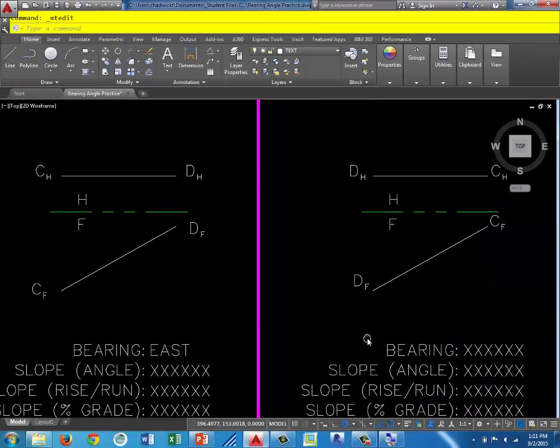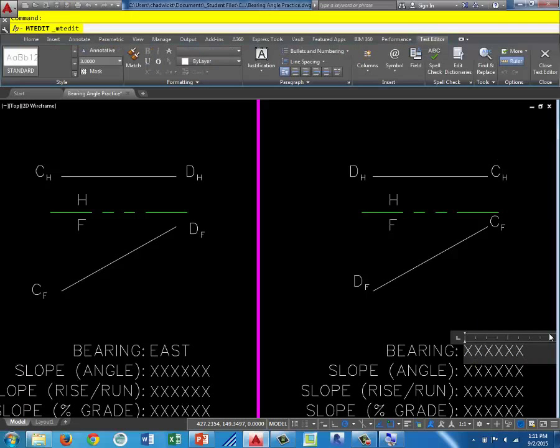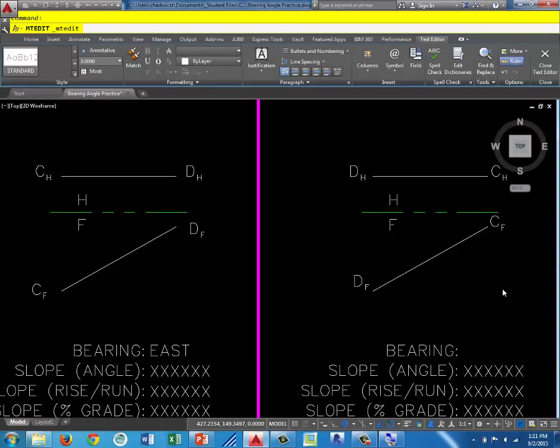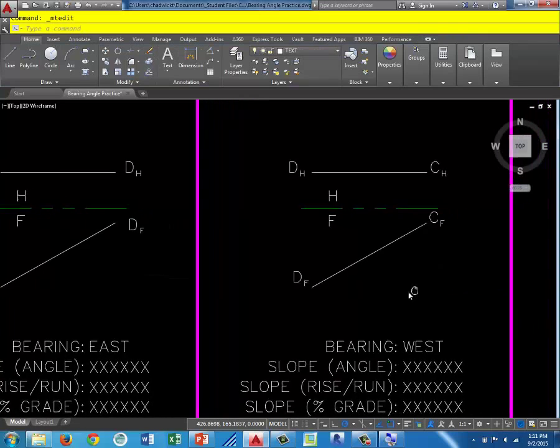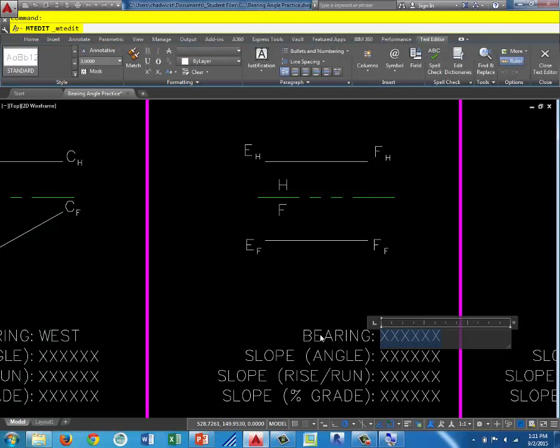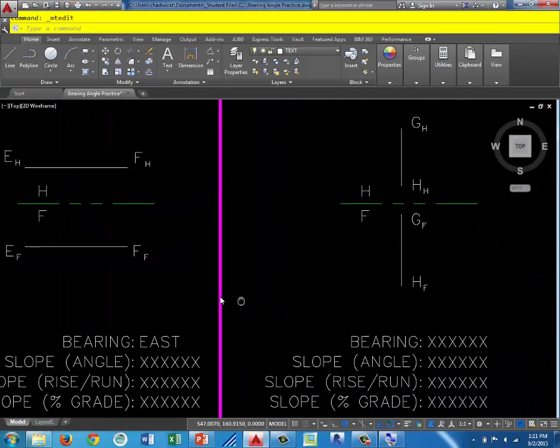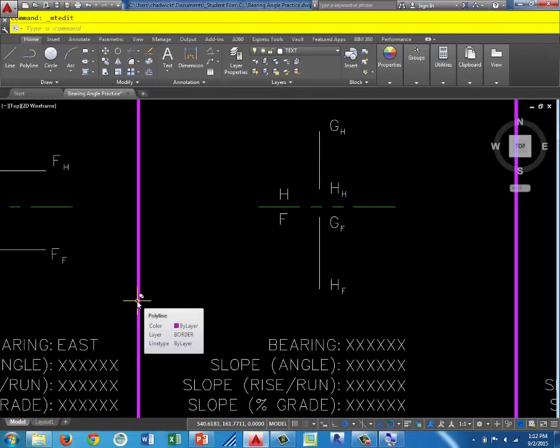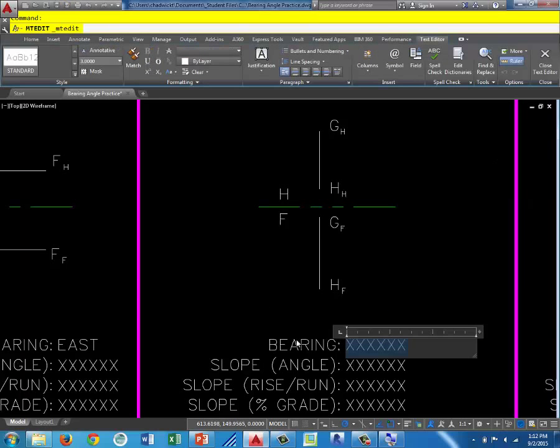So the third example is actually the same example, but flip the letters. Again, just pay attention to what letters are. So what's my bearing on this one? West. Good. Line EF here, what would be the bearing of this one? East again, good. Line GH here. South, good. Not too difficult, right?